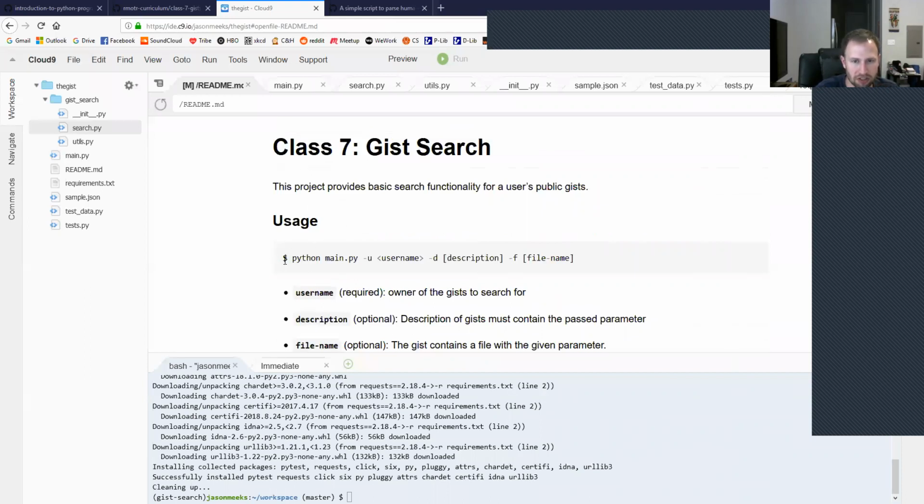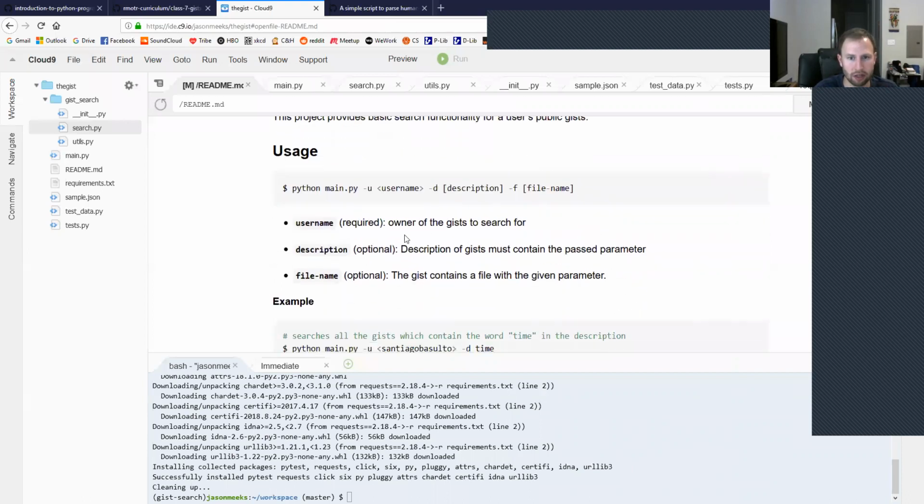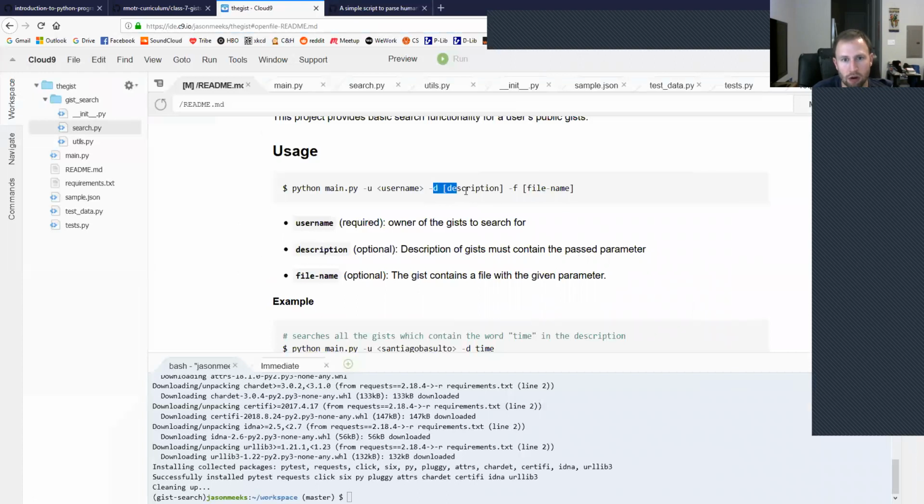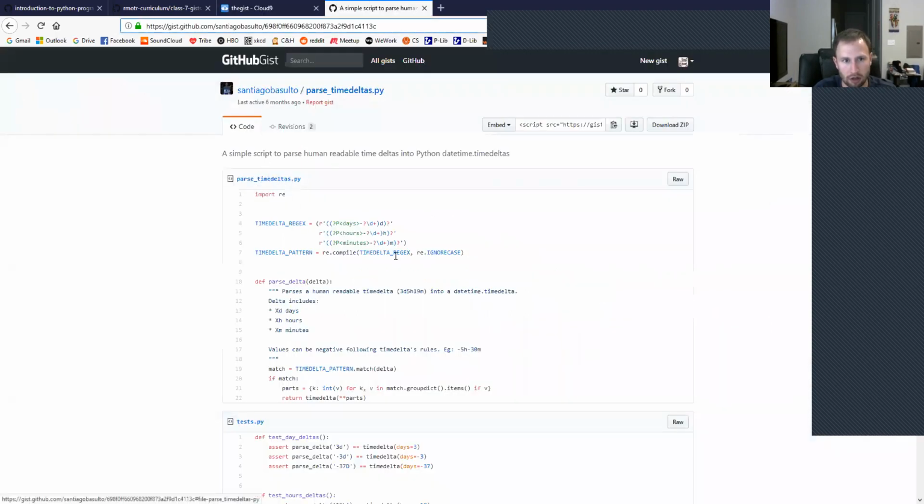All right, so here's what we're going to do. We're going to set it up so this is a program that's meant to be run from the command line. The way we're setting this up is we're going to say python main.py, the file, and execute it like that down here in the terminal. When we're finished writing it, we're going to pass it a username. In this case, the username for Santiago's GitHub is Santiago Bisulto. And then we can have 2 optional parameters to filter all the results of all the gists that person has written, either by the description or by the file name as well. We've got file names in here, and we've also got a description here at the top.